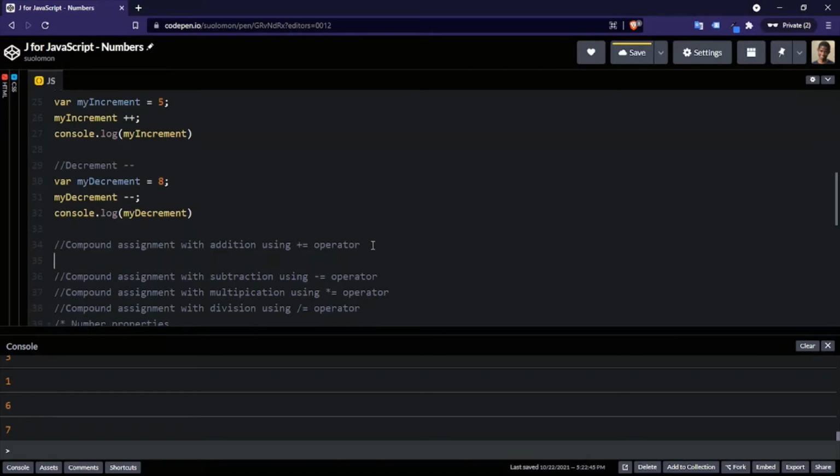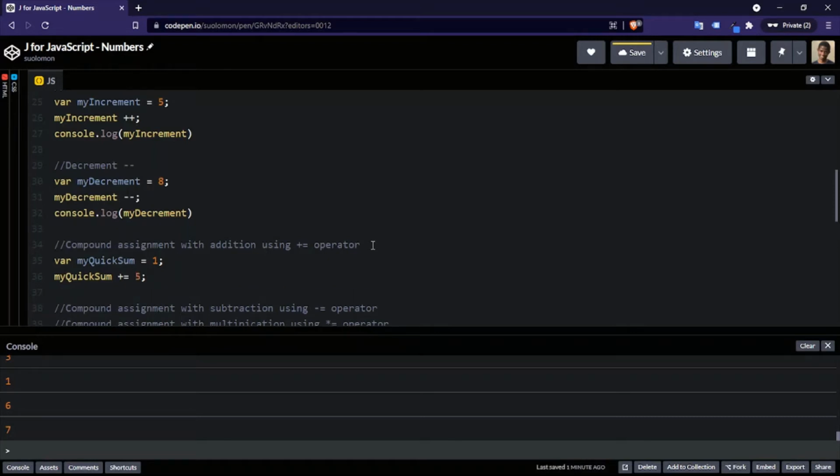What if you want to increment by 5, by 6, and we know that the plus plus operator increments by 1. So how do you do that? Well, that's where the plus equals operator comes in. So to increment by 5 or any number, you just simply do this and the number you want to increment.